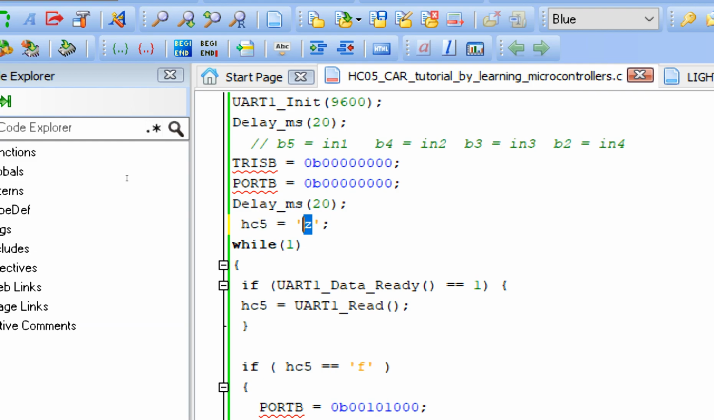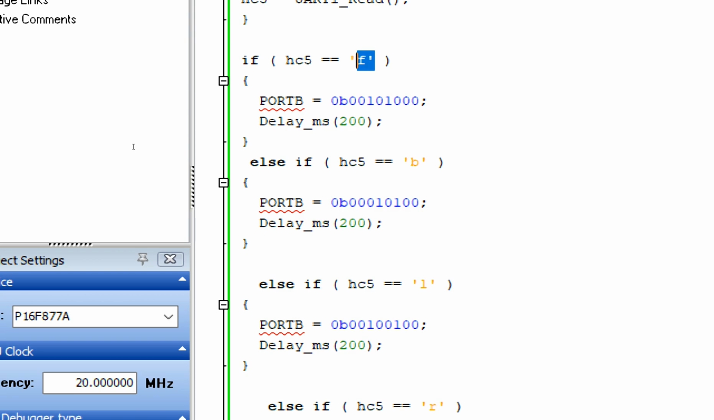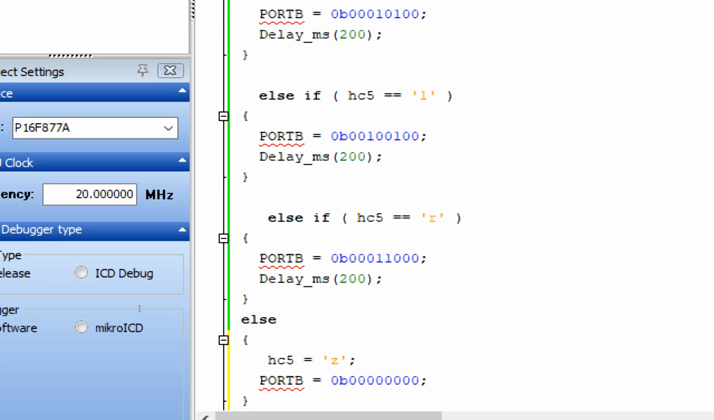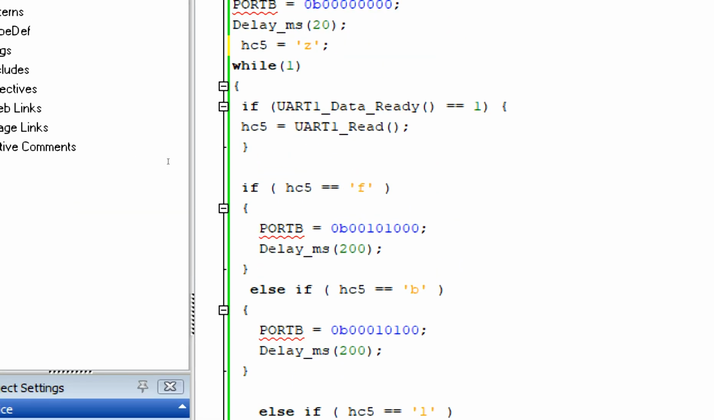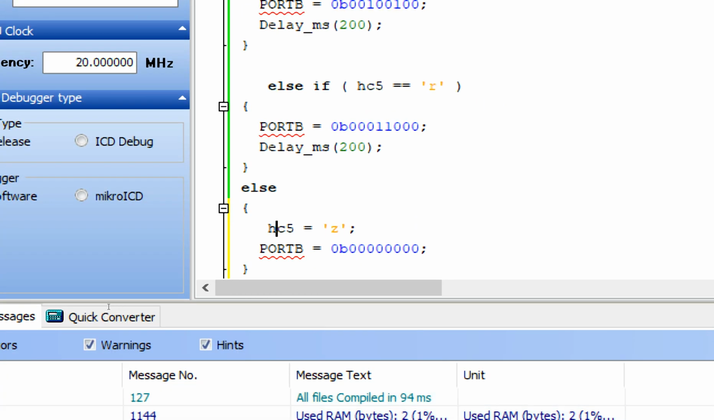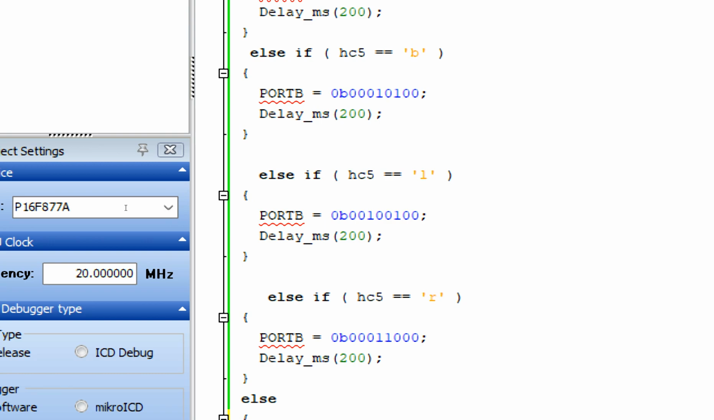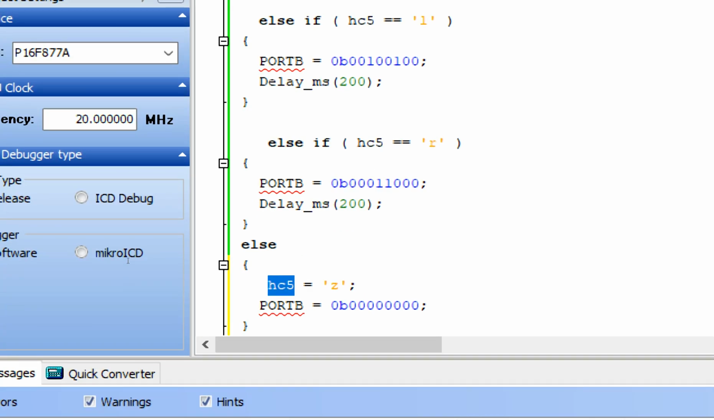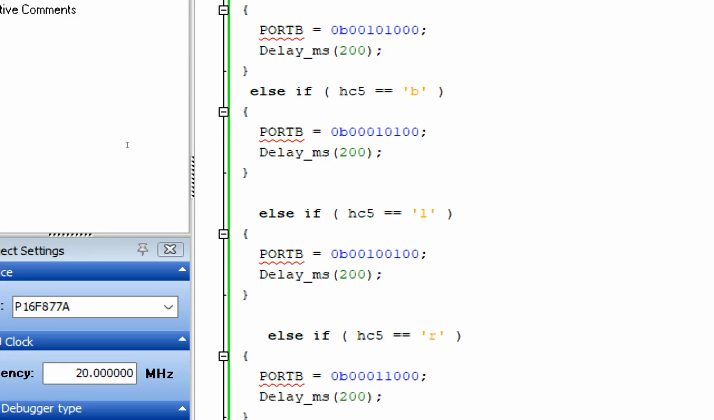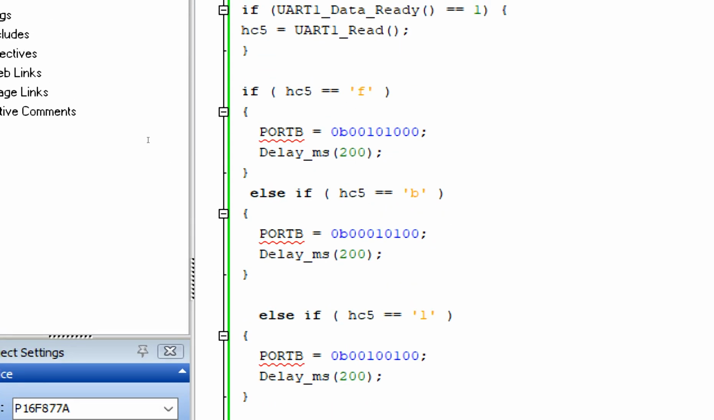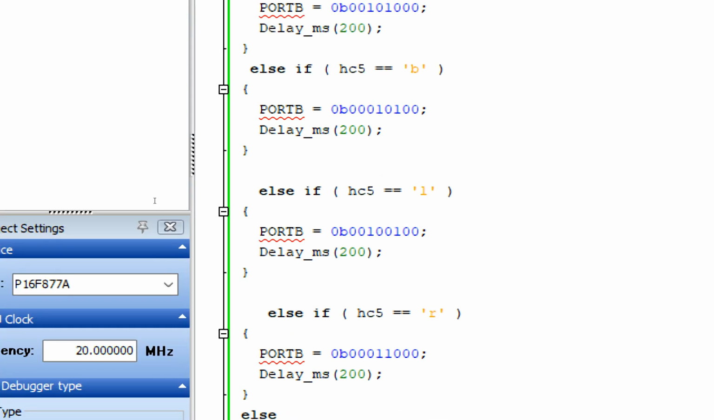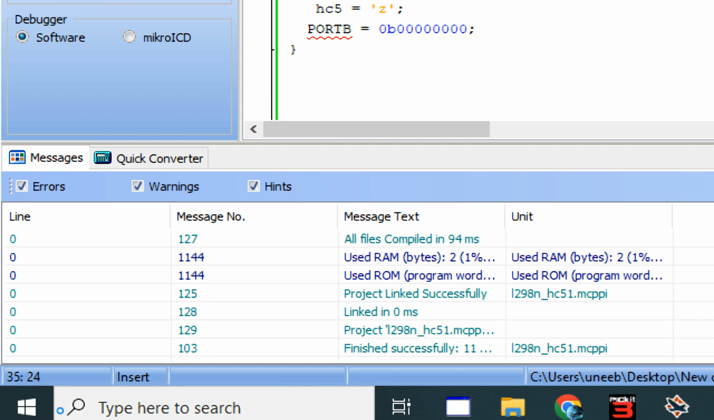If you don't do this, then there is a possibility that the F you had given is still F. Once you send an F, it will keep on repeating the F because you had not changed the HC5 value. If you send B, it will keep on moving in the backward direction until you send something else. So you have to be careful with this. You can give any character other than the one being used here. F is forward, B is backward, L is left, R is right. That's all. We build this code and see what happens.